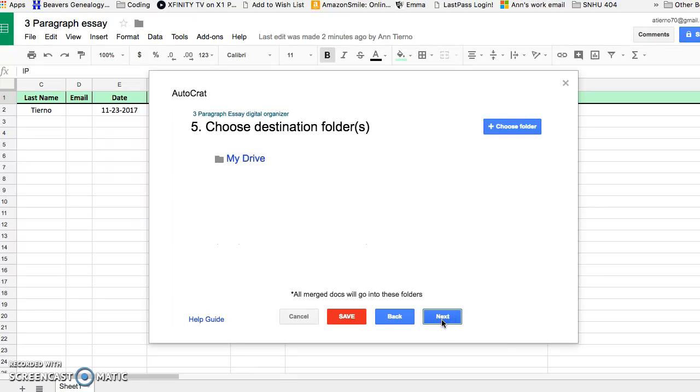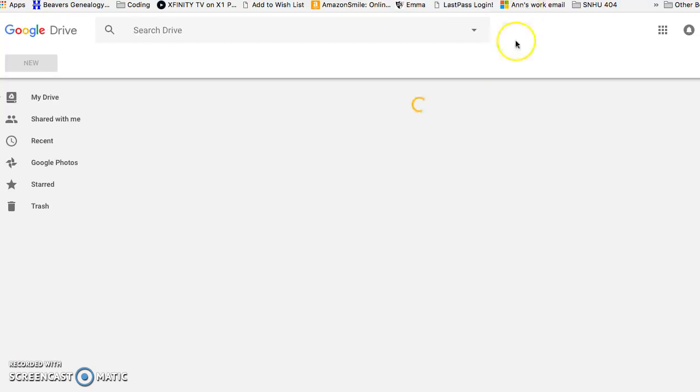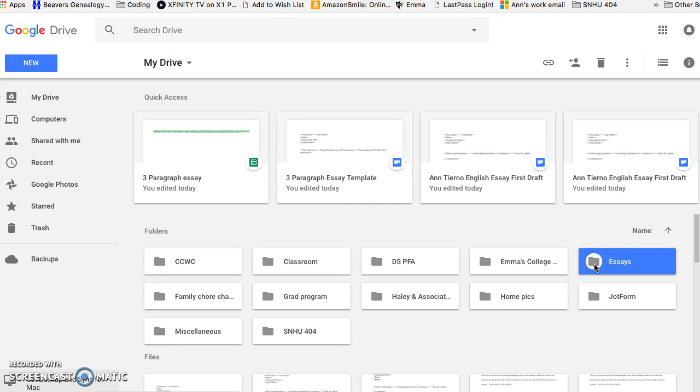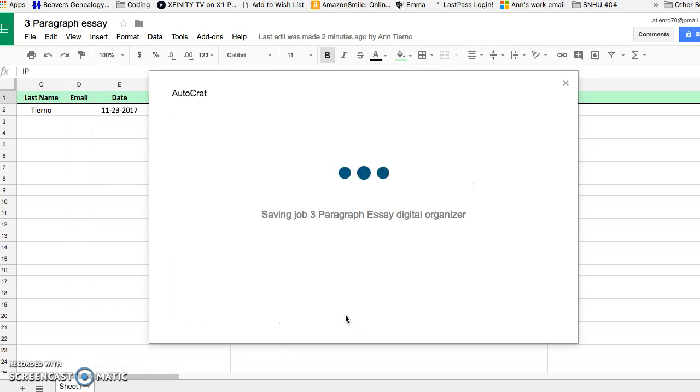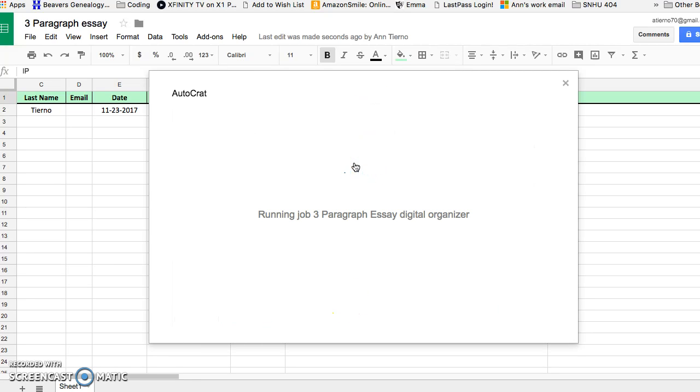Then we'd hit next. What's your destination folder? Obviously it's going to be My Drive. And then you can have whatever folder you want to put it in. I'm going to put this one into my essays folder because that's where I prefer to have it. Okay, so we're going to put it in an essays folder. We'll go to next. And we don't need the rest, so we will hit save. And now you're probably ready to run your first merge with this particular doc. So we'll go ahead and click merge, as you've seen already.